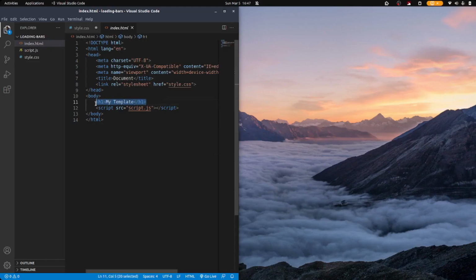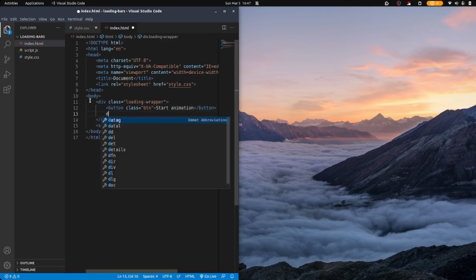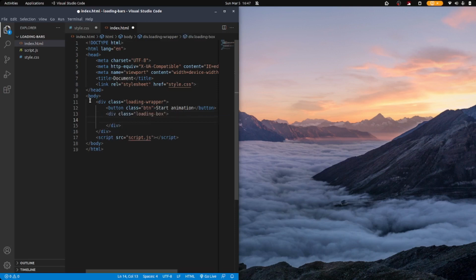Now let's delete this line right here and just get started with our first div. That will be our first div, which we call loading wrapper. And in here will be all of our code. So we have a button, which we give a class of button, and we say start animation. And below that we have another div, which we call loading box. The reason why I call it loading box is because it's kind of a box with 2 rows and 2 columns. And in there we need 4 dots. So we make a div and we call it loading dot, and we need it 4 times. All right, so that's basically it with HTML.